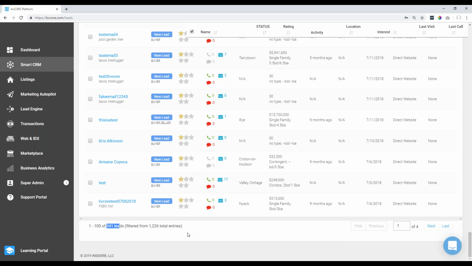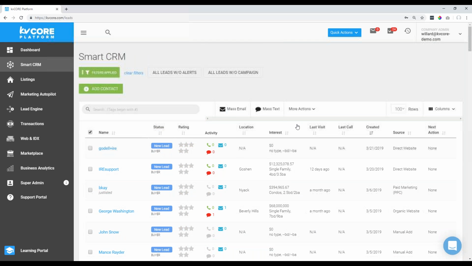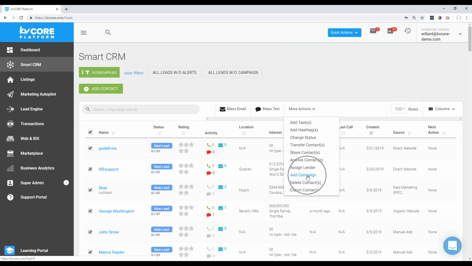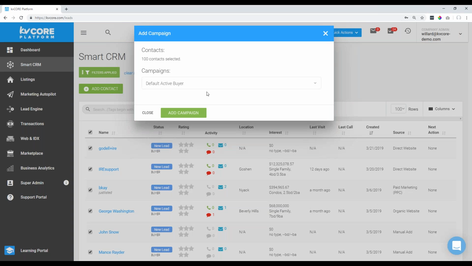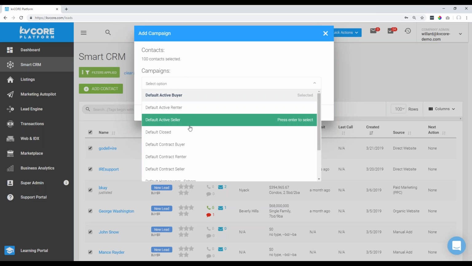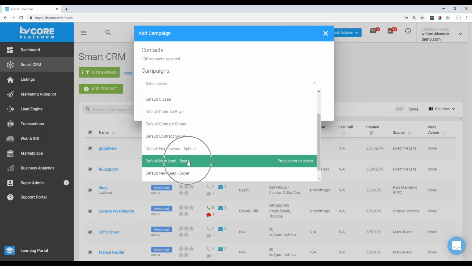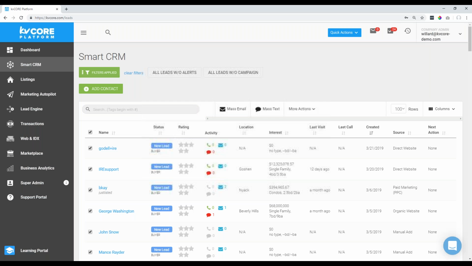341. Okay, so what I'm going to do now, now that I've already had this changed to 100, I'm going to select all. Under more actions, add that campaign. And I'm going to choose the campaign that best fits them. For instance, default new lead buyer. Because again, you don't want to add the default new lead buyer to a prospect seller lead. And again, you can update these 100 leads at a time.